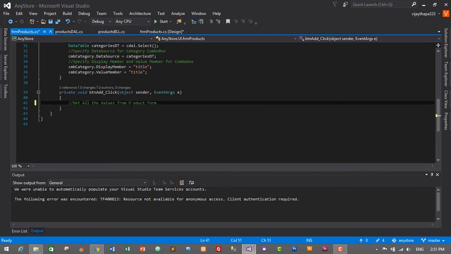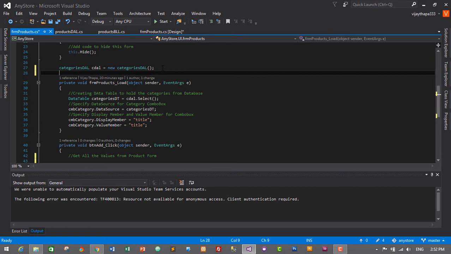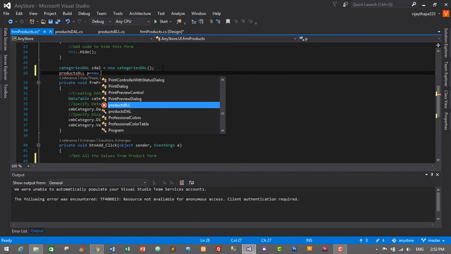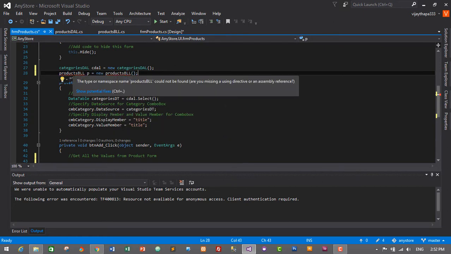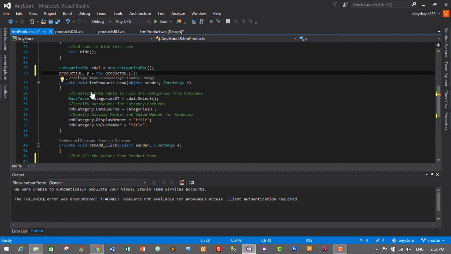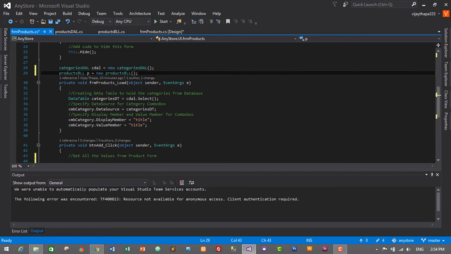For this we will be using products BLL and products DAL. So products BLL p is equals to new products BLL. Just hover over the error and click on show potential fixes and select using AnyStore.bll. So we solved the error in our products BLL. Now we need to create another object for products DAL.